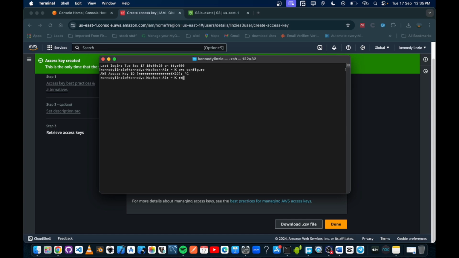So I'm going to remove the slash aws credentials, and also type the last one, config. So that one will remove the old stuff that we have.